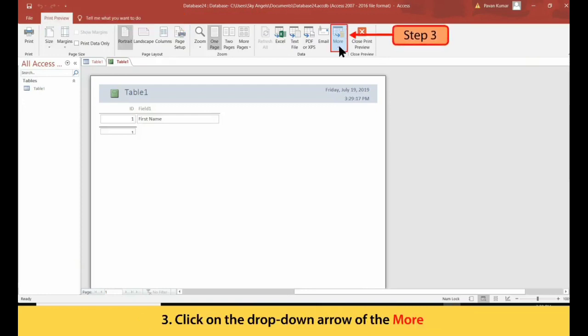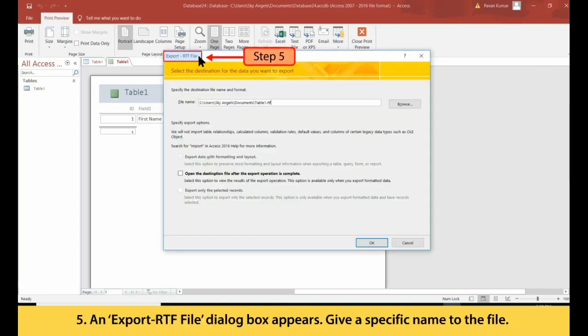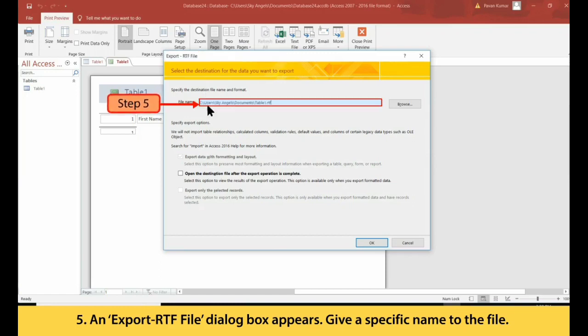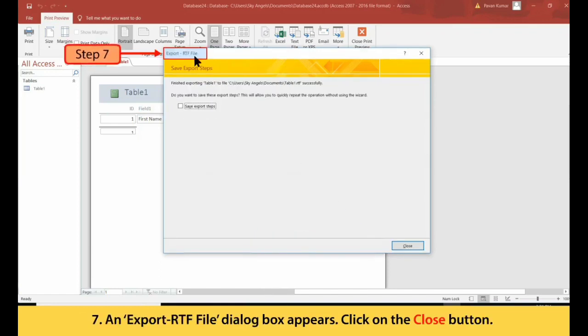3. Click on the drop-down arrow of the More button in the Data group of Print Preview tab. 4. Select Word. 5. An Export RTF file dialog box appears. Give a specific name to the file. 6. Click on the OK button. 7. An Export RTF file dialog box appears. Click on the Close button.